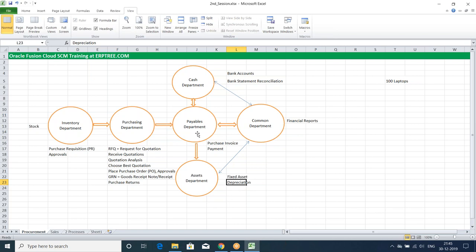The payments processed by the payables department are shared with the cash department. The cash department does the bank statement reconciliation, and apart from that maintains the bank accounts. Finally, all the departments share all this information with the common department. Based on the activities that happened at each department, this common department can create any sort of reports. Simply, they may create the financial reports. All other reports can be done from the respective application. If required, those can be done from here.